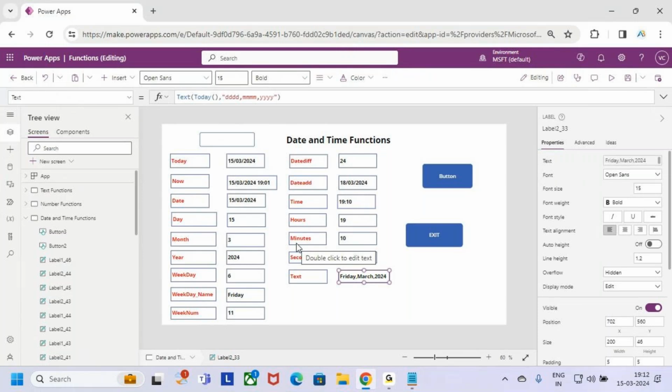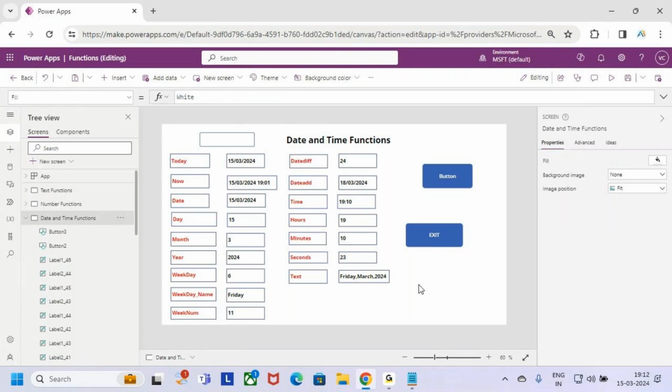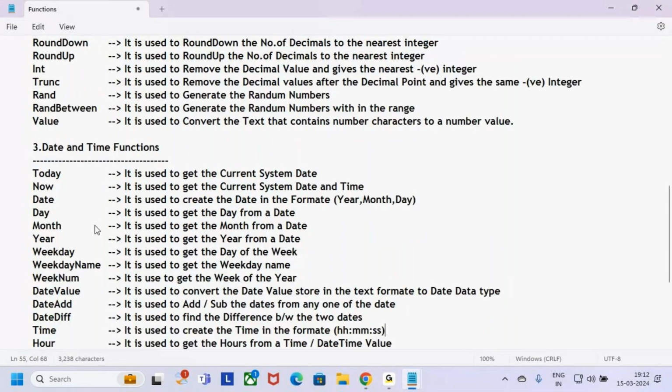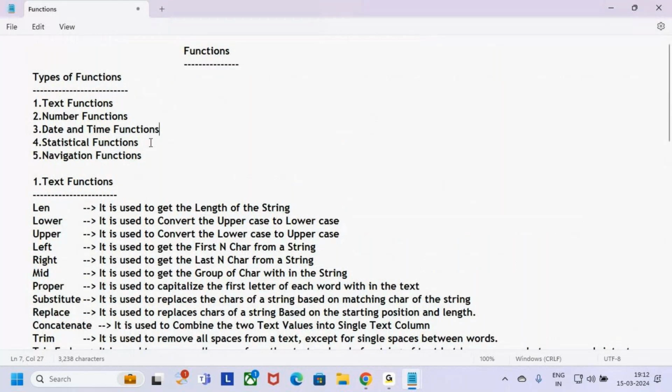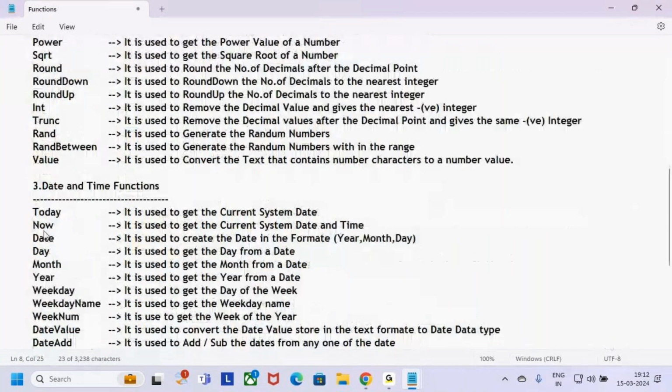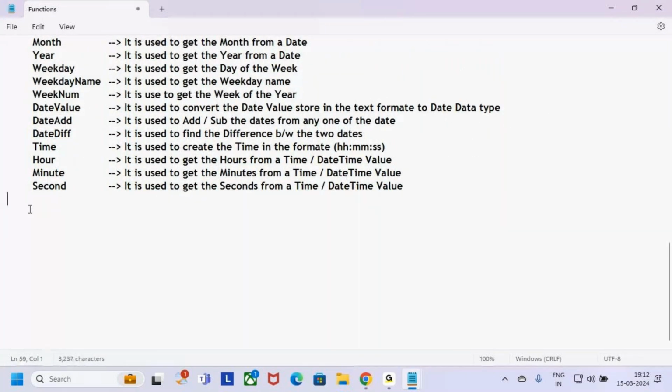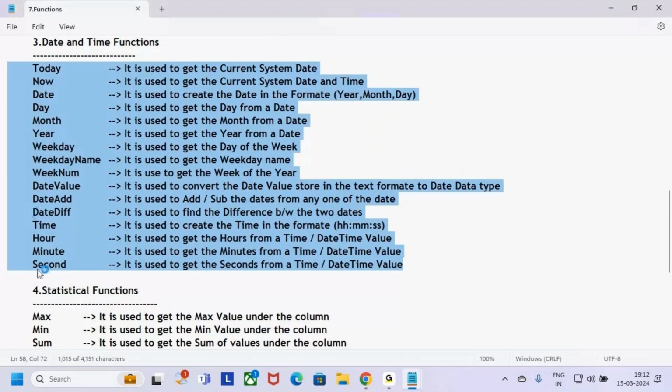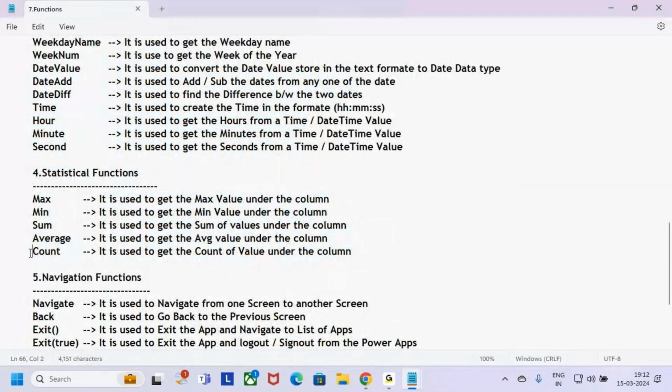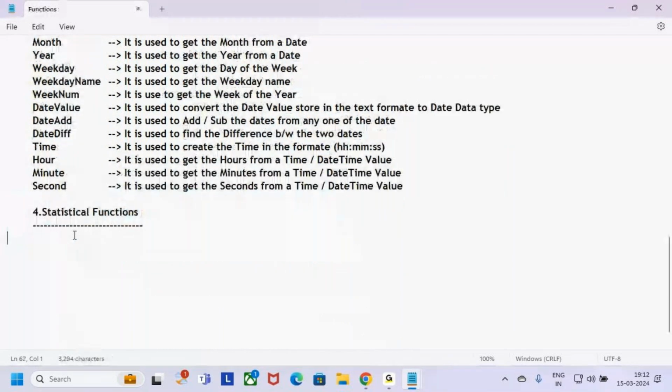These date and time functions are somewhat important. Please concentrate on this. And next there is one more, that is statistical functions. One more is what? Statistical functions. So just go and keep here. Now what are the different types of statistical functions? These are simple, guys. Statistical functions are nothing but sum function, min function, max, average, count. So these are the different types of statistical functions available.